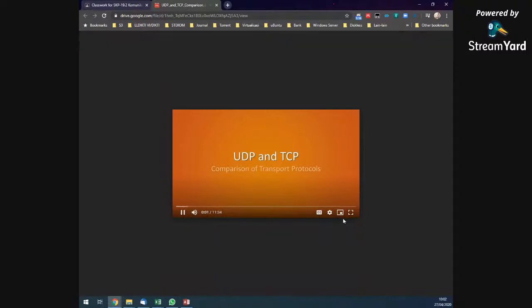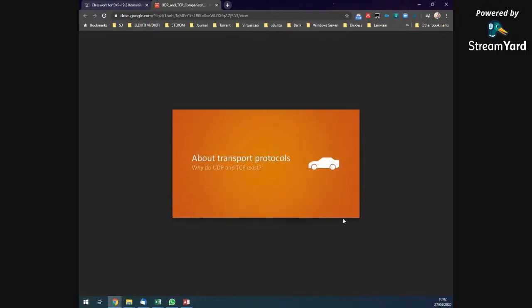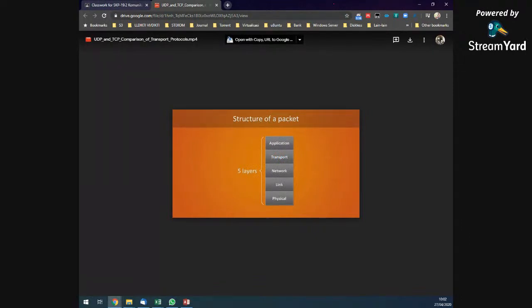In this video, we'll cover the two major transport protocols, UDP and TCP. Before we do that though, let's talk about transport protocols in general to understand why we need them in the first place. On the internet, every network packet follows this 5-layer structure. We have the application layer, the transport layer, the network layer, the link layer, and the physical layer. I might do a full video on this 5-layer structure at some point, but for now, just remember that UDP and TCP are part of the transport layer.